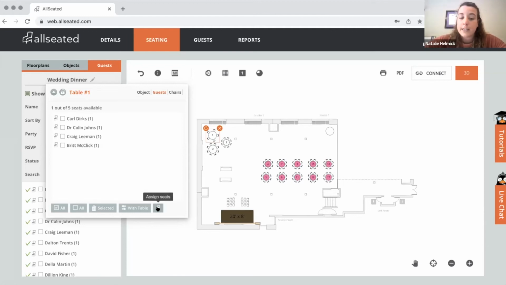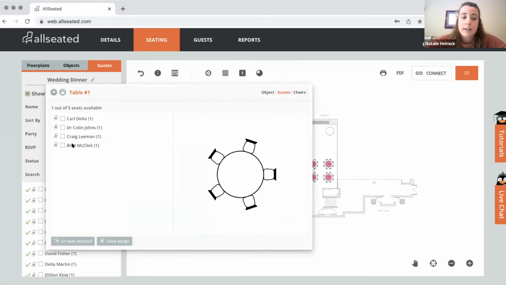Now, if you want to go a step further and assign them to a particular chair, all you have to do is click this chair button here, then do the same type of maneuver, clicking on the guest name, the square, and clicking on the chair that they belong to.